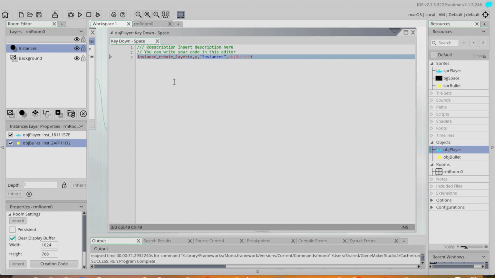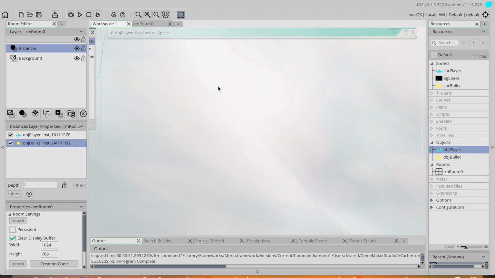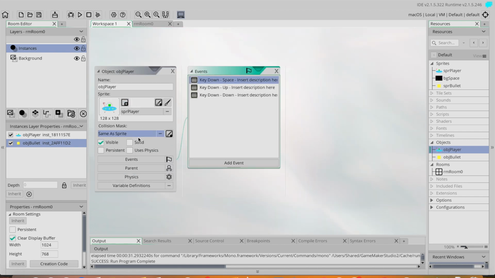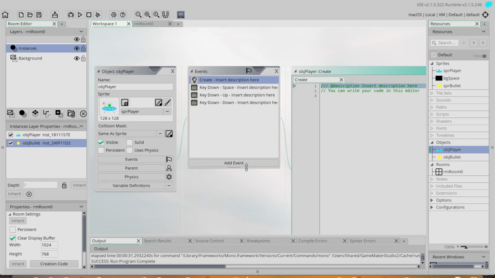Basically, we're going to create a bit of a cooldown sequence for our bullets. We're going to essentially put a timer in that stops them from going just infinitely. How are we going to do that? All right, so back in our object, we're going to add a create event for this player, because we want to set some things up when the player first starts existing.